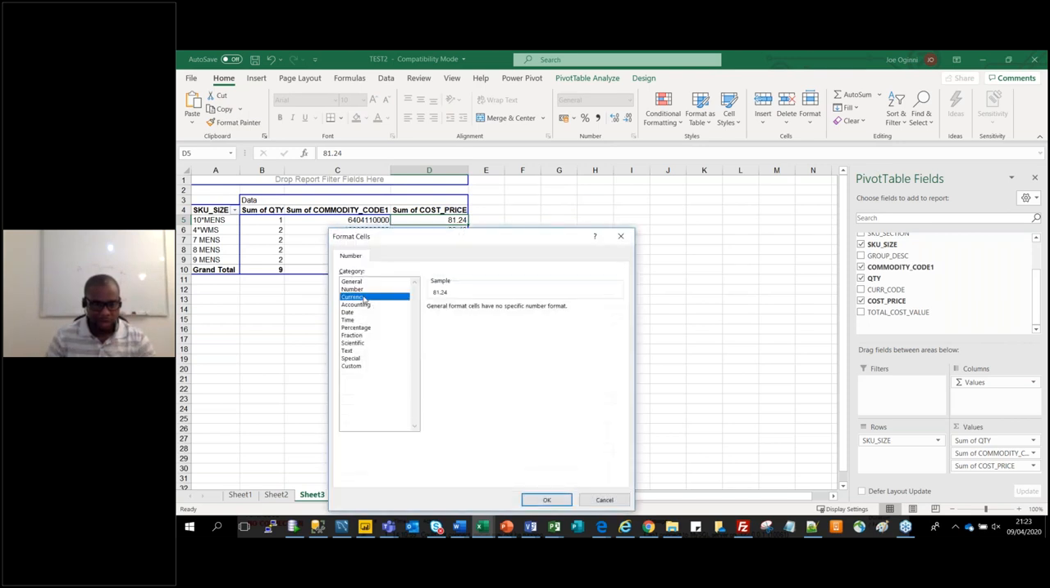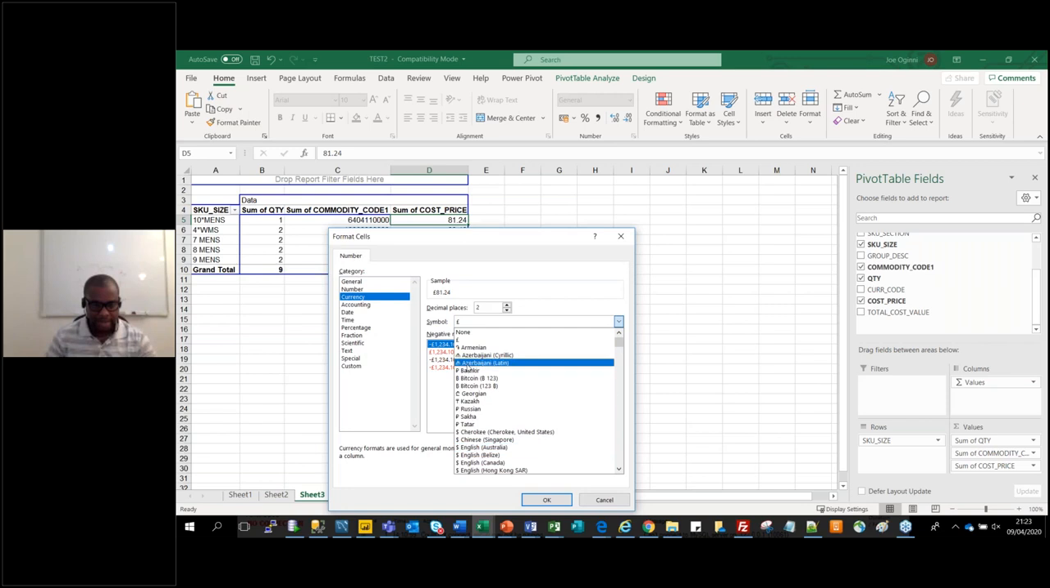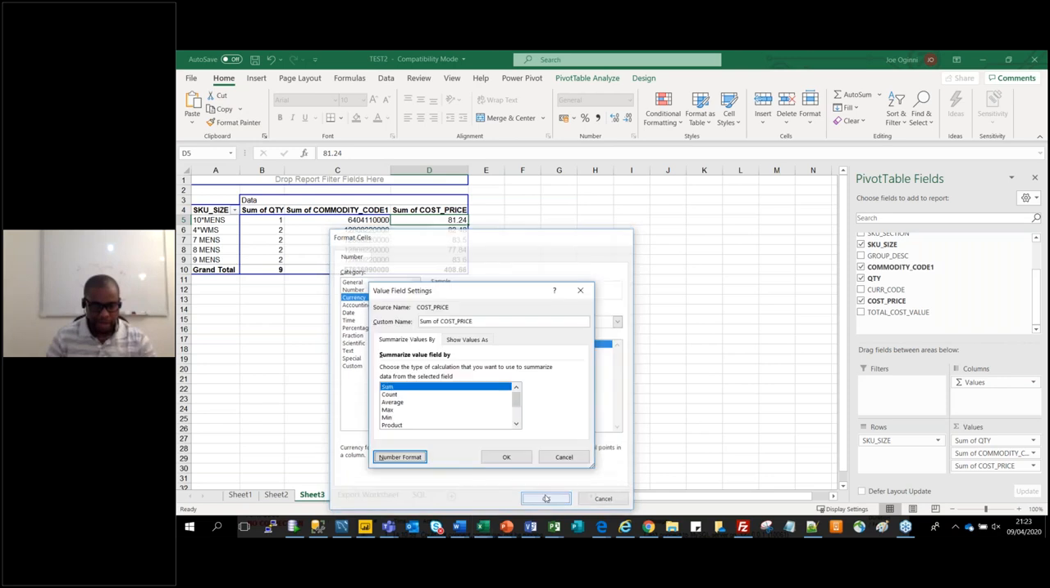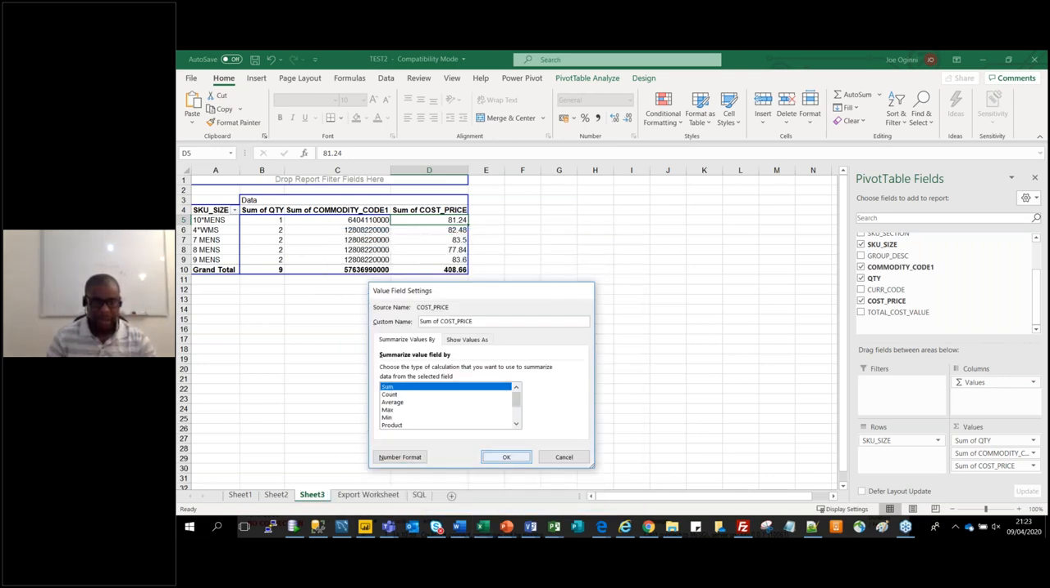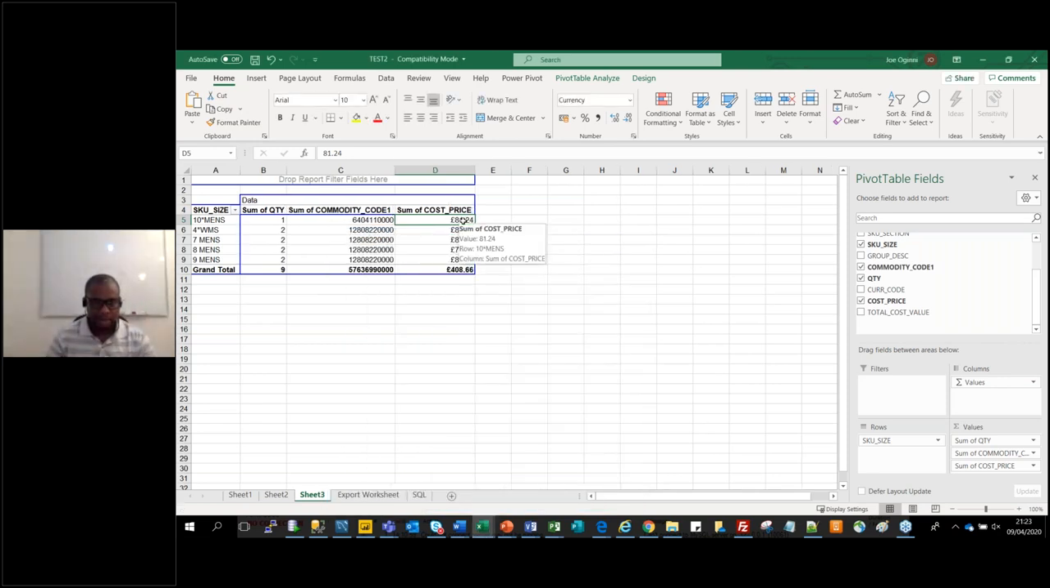And that is a currency. Whatever currency you want, select it there. If you want it in two decimal places or something, I'll leave it like that. I click okay, then okay there. Then it's formatted. Now it looks like a currency. So that's the process. So I will format it.